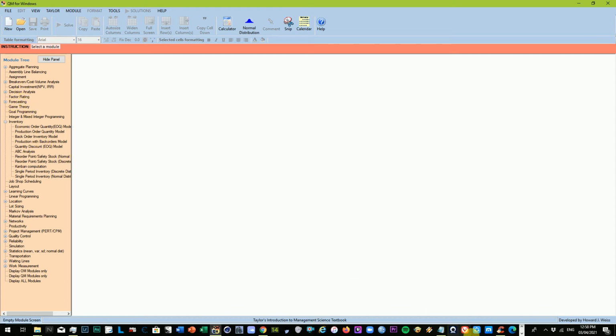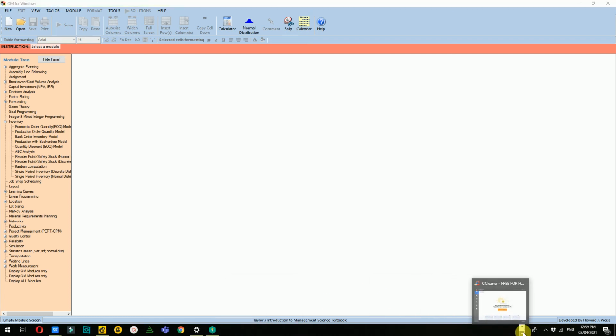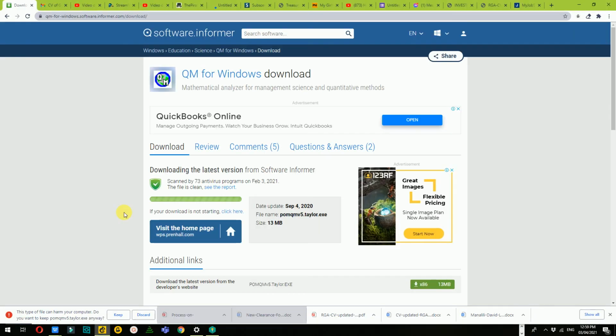But let me go back to the download and see whether it is already downloading. I think this type can harm. Okay, keep. Just keep it. It seems to warn you because it's an executable file. Of course, if you're using Mac, then you cannot run this. That's why it's QM for Windows, because the file is executable.